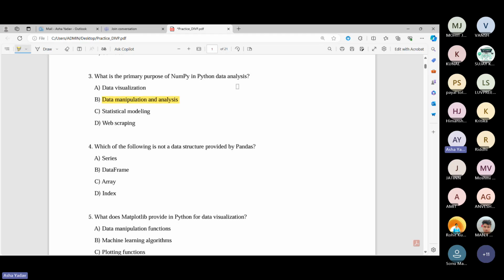We have different functions. हमारे पास data manipulation और data analysis के बहुत सारे functions हैं NumPy में, जैसे mean, median, mode है, और हमको स्टैंडर्ड डेविएशन निकालना है या हमको कोरिलेशन निकालना है. So we have different functions in it. Now, the fourth question for you is, which of the following is not a data structure provided by pandas?